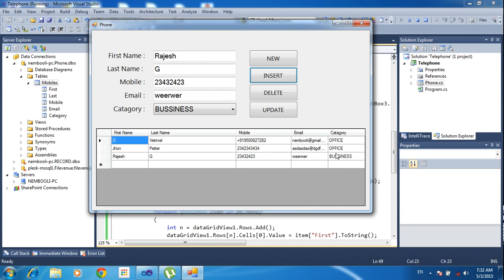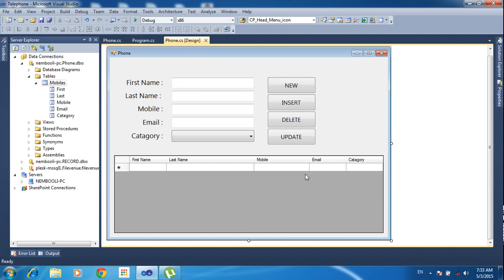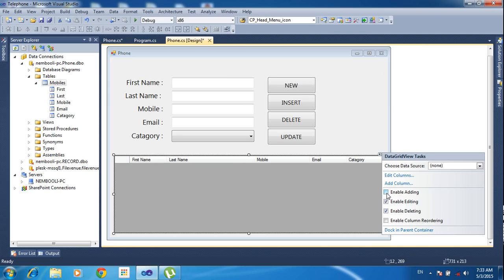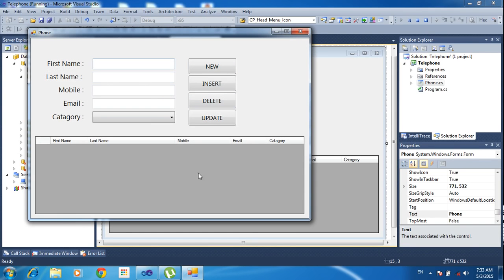So I will get all the records. See, you will see the empty row inside this grid view, so you have to remove this empty row. Go to grid view and click here, and you will see this small icon. Just click here and uncheck enable adding to remove it. But at runtime it won't show the records here. Once I hit the save button, then only it will show the records.